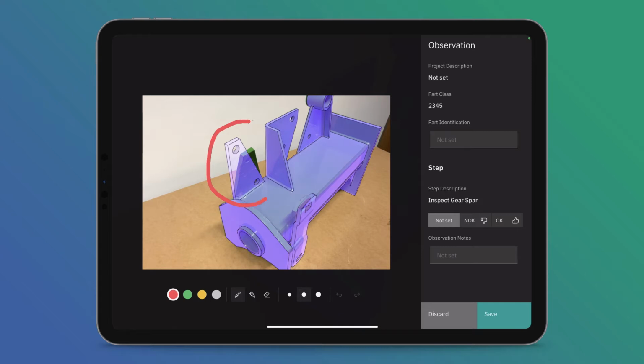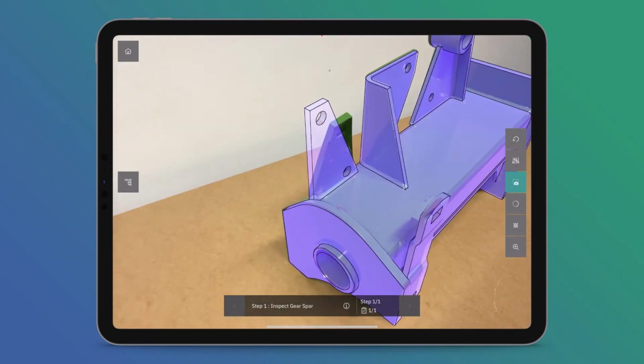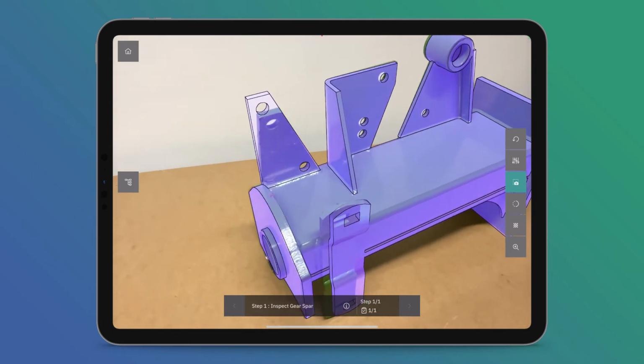Select a color, red in this case, and mark the misalignment. Press N OK to tag the nonconformance. Then press Save. Repeat this until all spots have been covered.